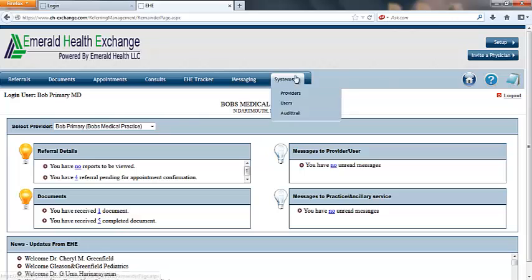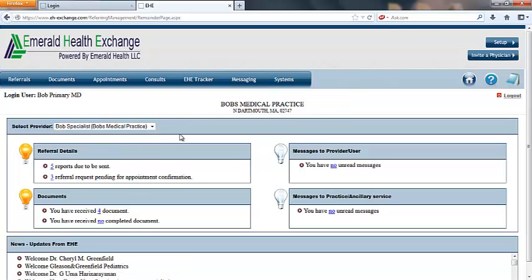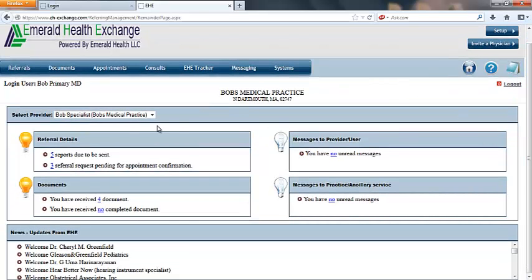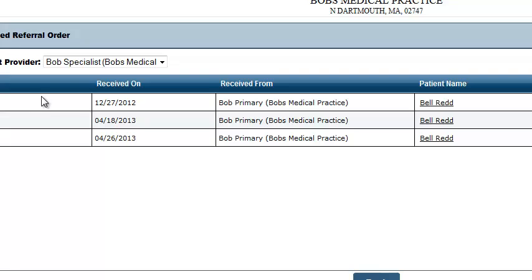Let's go to Bob Specialist. Here we are on Bob's Specialist page. Bob Specialist opens up his EHE. He sees that his light is on. Go down to referrals. And here's the referral that was sent from Bob Primary. Tells you when it was received and some general information.